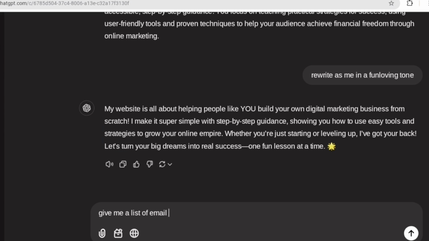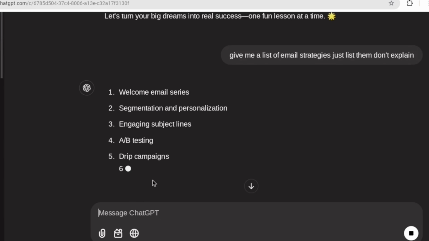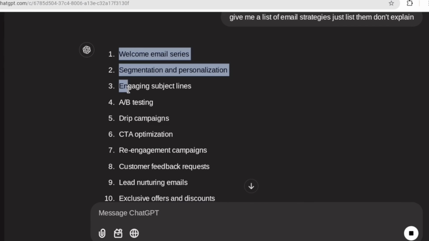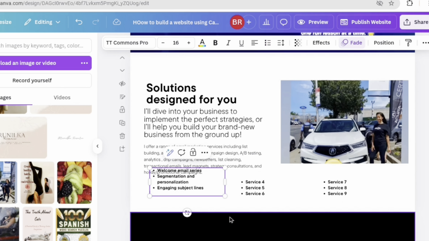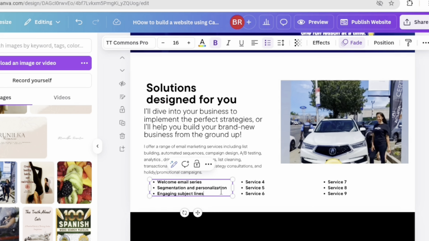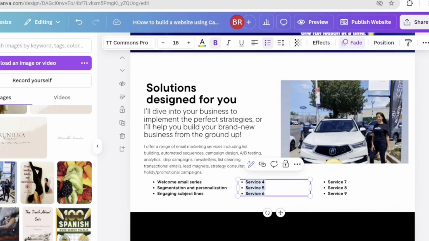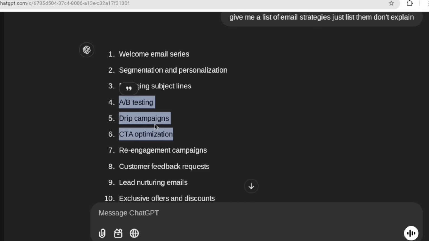Let's say I got stuck and I'm just going to go over to ChatGPT and tell ChatGPT to give me a list of email strategies and just to list them out. Don't explain them. This way I can just copy and paste them and I can cut short my time. I don't have to go crazy trying to type in everything word by word, making mistakes and things of that sort.